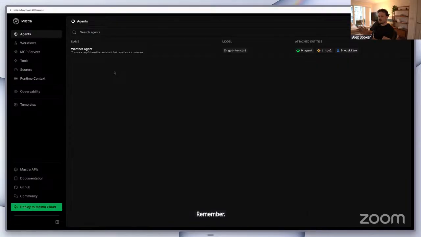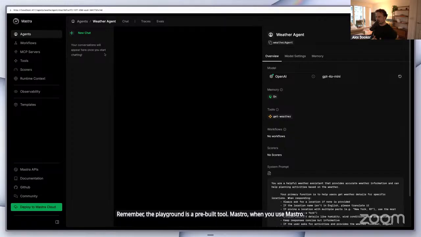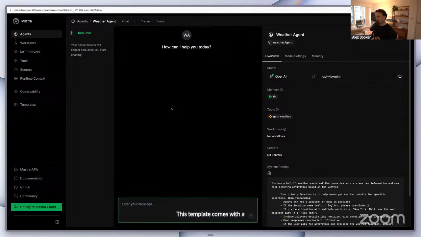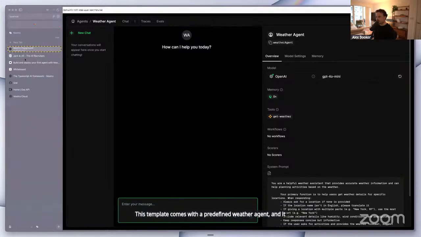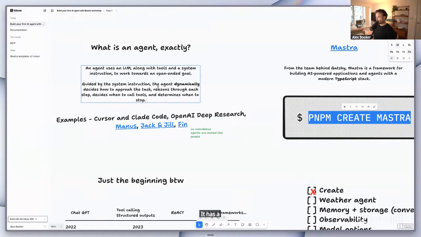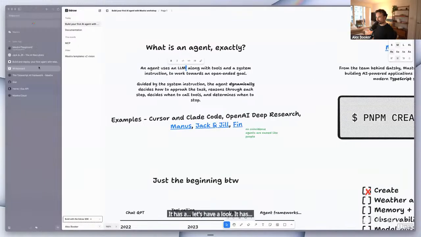Remember, the playground is a pre-built tool. When you use Mastra, what you're doing is creating agents, and this is an interface to interact with your agents. This template comes with a predefined weather agent, and it has all those components we spoke about before, right? Let's have a look. I'm going to just clean this up a little bit.